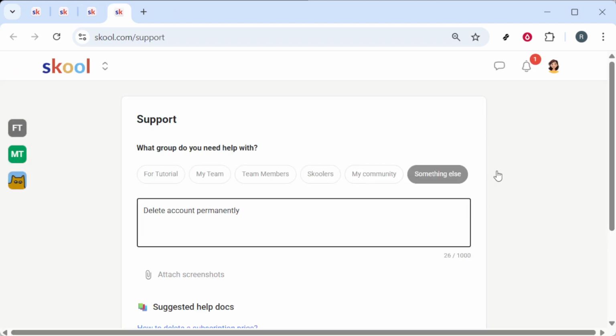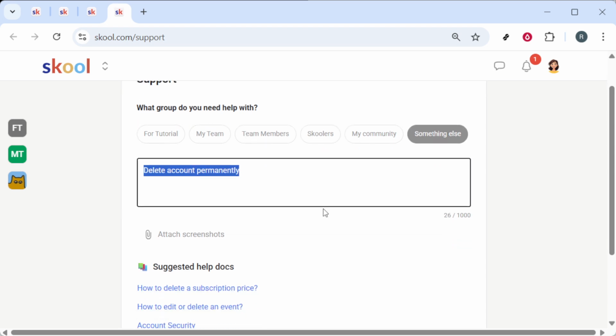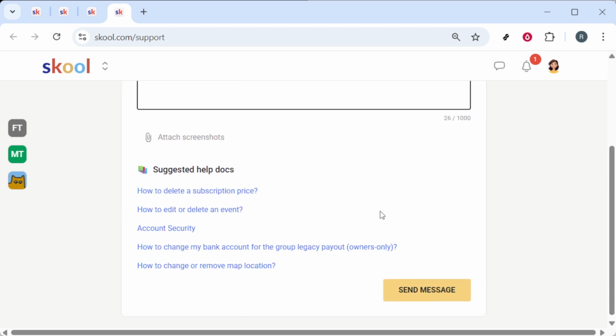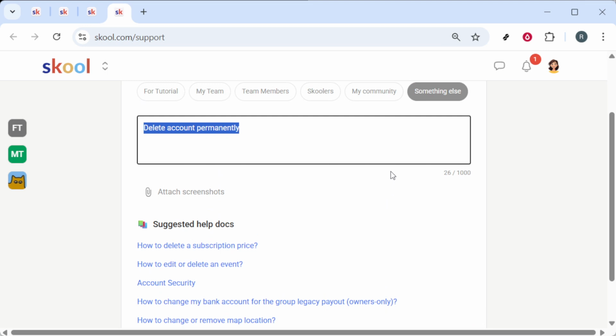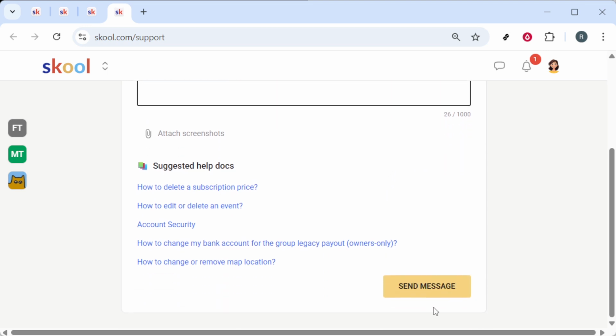Choose something else to specify that your issue is not listed among the common problems. This will give you the option to type out a message. Here, you should clearly and concisely indicate that you wish to have your account deleted permanently. It's always a good idea to be polite and straightforward in your message to avoid any confusion. Once you've typed your request, you'll see a Send Message button. Click it, and your message will be on its way to Skool's support team.